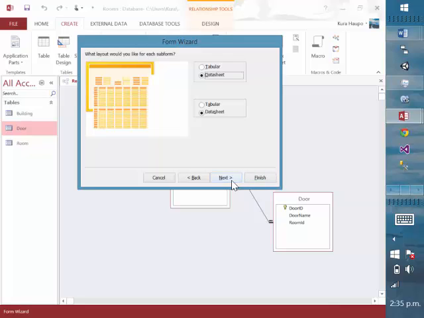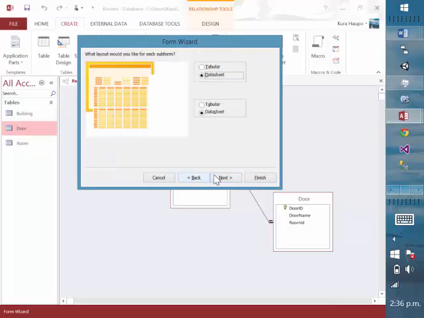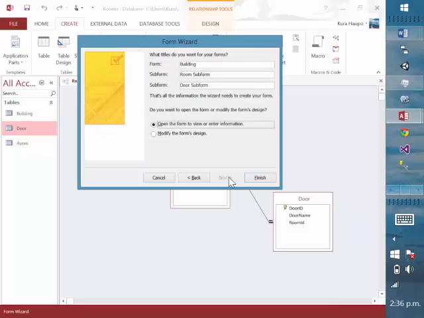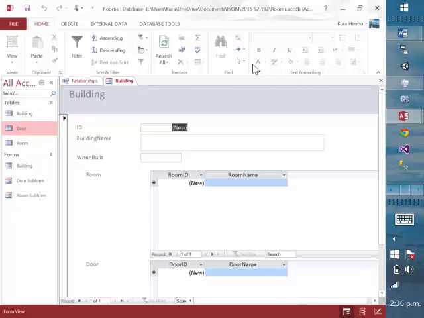We'll just leave both of them as datasheets. That's fine. It doesn't matter which one we choose. So do next again. Let me just check that I got it right. Yep, looks right. Then we can go finish. This all gets tremendously exciting. So now we have a form.